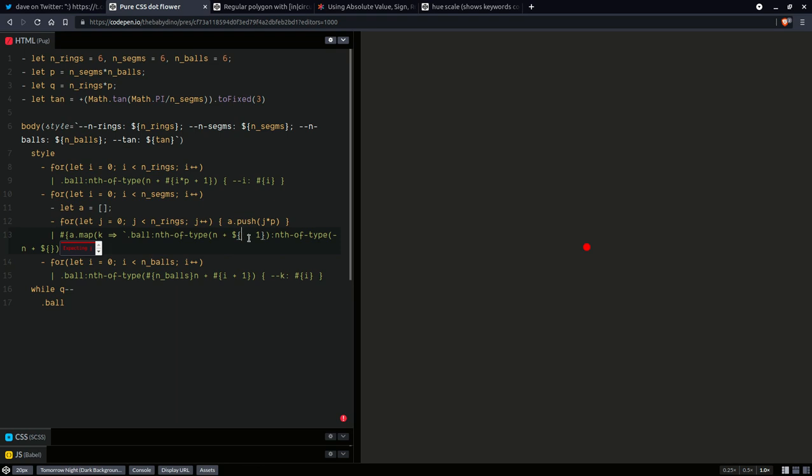Right? So here we're going to have all the balls on the previous rings plus all the balls on the current ring on the previous segments. So that is going to be i times the number of balls. That means then here we are going to have something similar, except it's going to be i plus 1. Okay, and then finally we are going to set the segment index to the loop index. So this should do it.